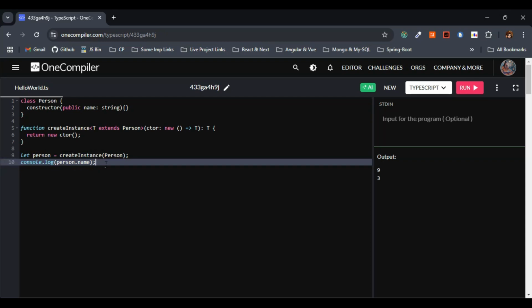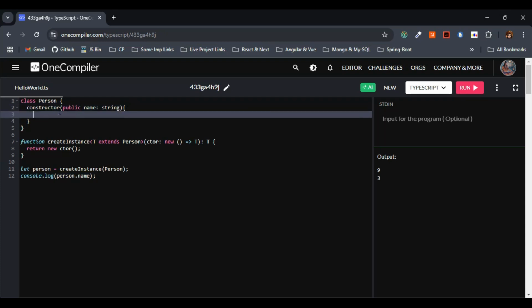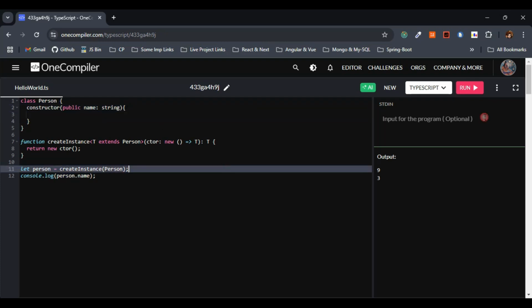The output that we need to get here is undefined or some error, right? Why do we have to get the error? Because name is not initialized in the constructor. So we know that the name is not initialized within the constructor. You can see this is empty, right? So it has to throw some error. Let's try running the code here.